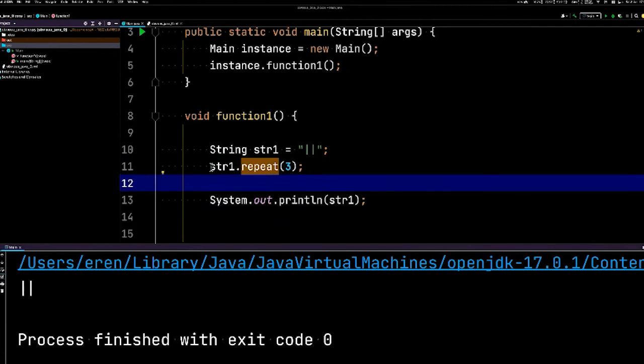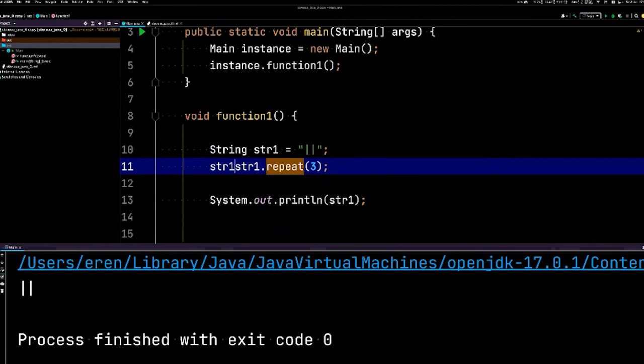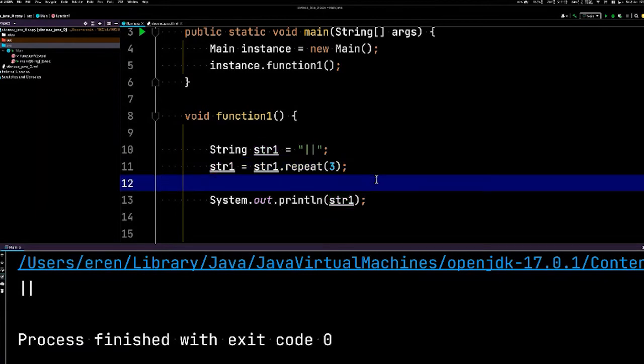To actually have an effect, we would try something like str1 equals str1 dot repeat 3. So we would say that the result of this has many bars. So str1 will now have many bars. 6 bars right now.